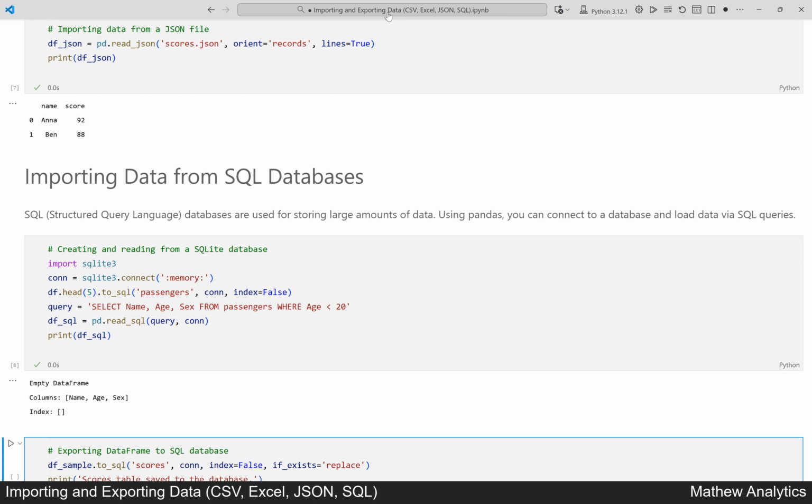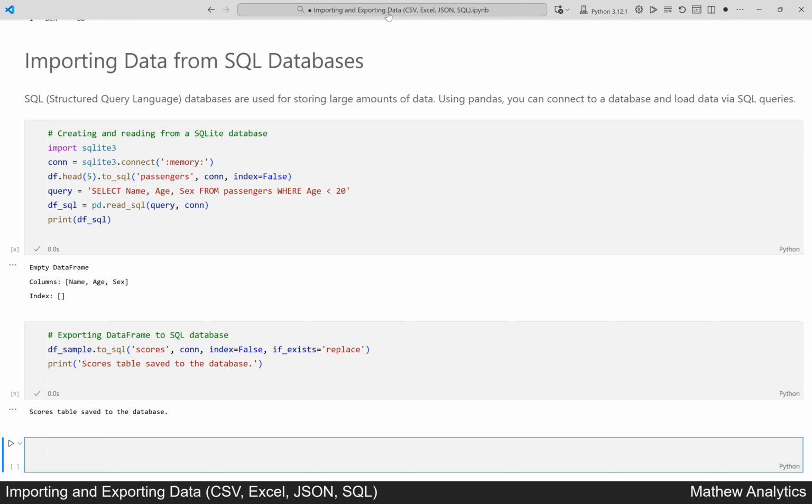Running the cell now. This output confirms that the data frame df_sample was successfully saved to the SQL database as a table named scores. It indicates the code to export data from Pandas into the database completed without errors, ensuring your data is now stored and accessible via SQL queries. See if you can read the table by writing another SQL query.